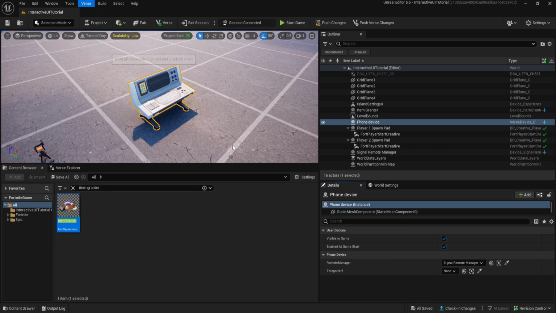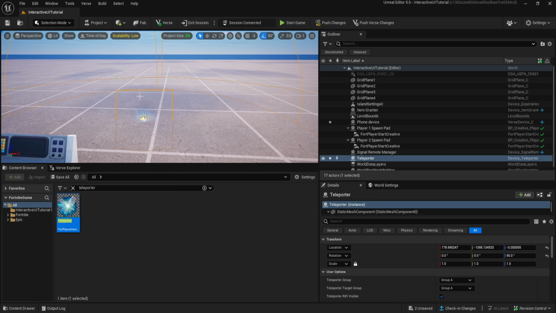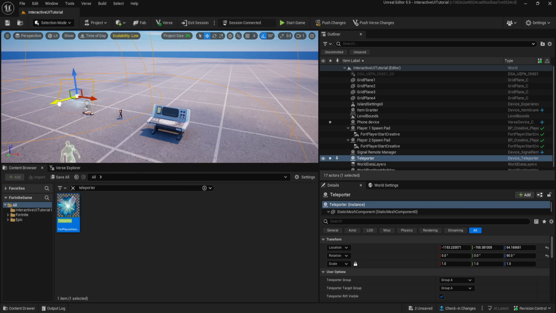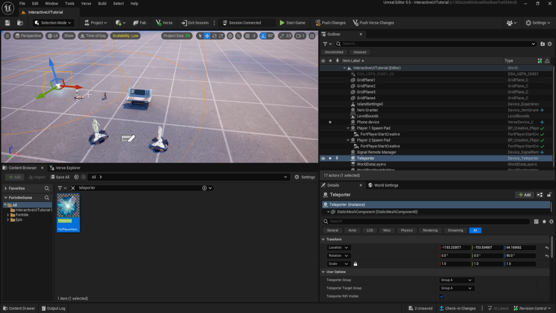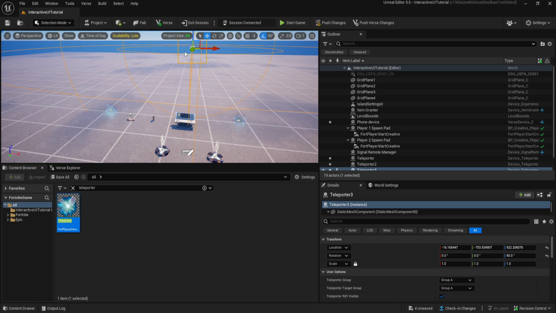So if I hit verse build verse code, we need some teleporters. So let's get those. Let's drag 3. I'll put 1 over on the left side over here, another over on the right side, and then the third one I'm going to put high up in the air.